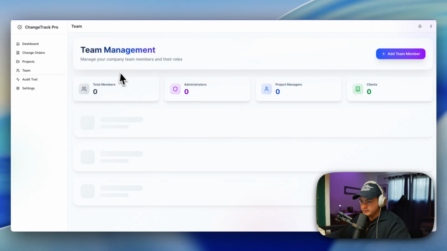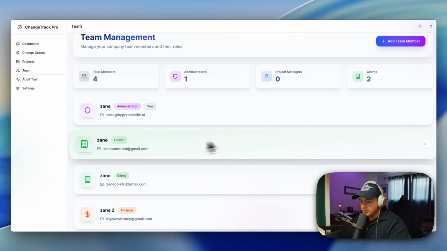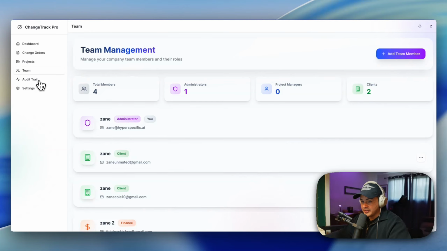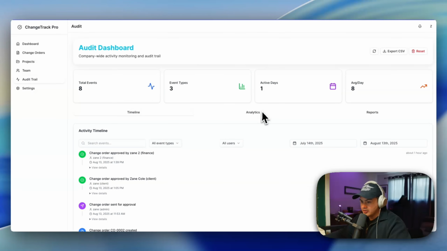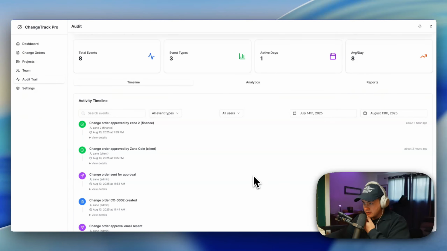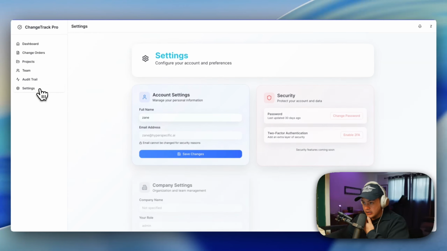Team manager. Oh, this definitely looks a lot better. Oh, wow, there's even a glow depending on what your title is. That's pretty cool. I like that. Yeah, I mean, basically it just looks like a modern SaaS application now. Audit trail looks exactly the same, which is okay, because this doesn't need to be too fancy. Let's see if it updates settings.